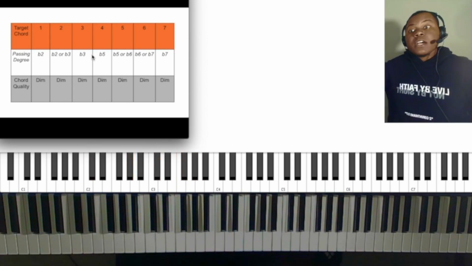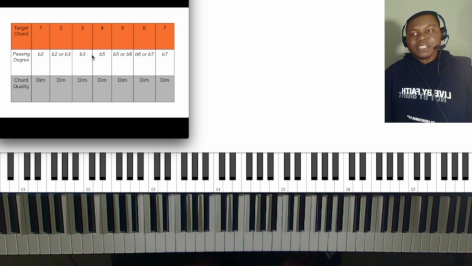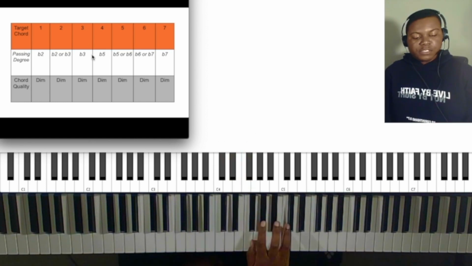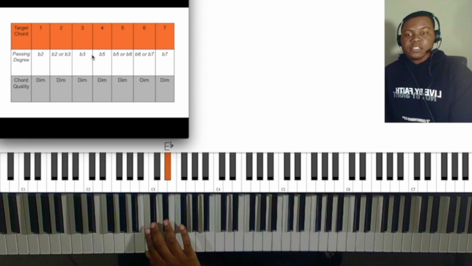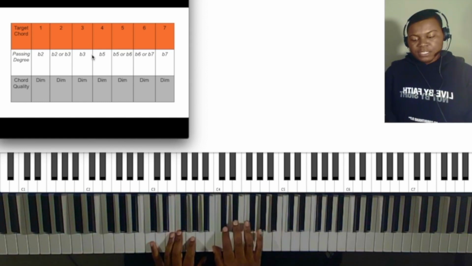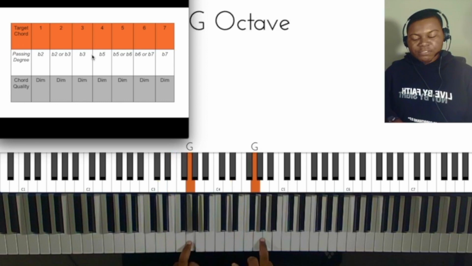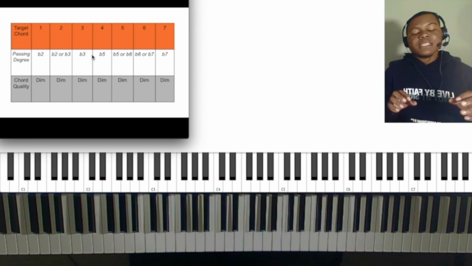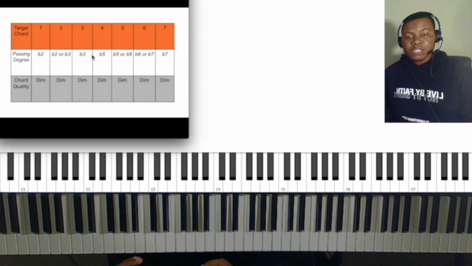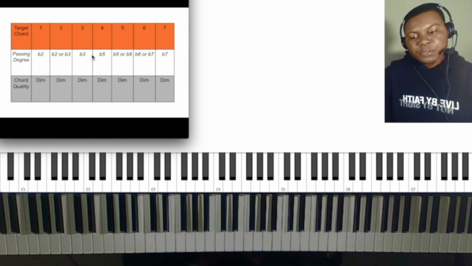All right. So I hope that this was understood. I might not need it, but just as a recap, we have our target chords, the chords that belong to the key. Every major key has the same passing degrees or same secondary degrees. And we'll talk about that in the next video. But yeah, the flat 2, the flat 3, the flat 5, flat 6, flat 7. And each one of those degrees that we play a passing chord, the quality of the chord will be a diminished chord.